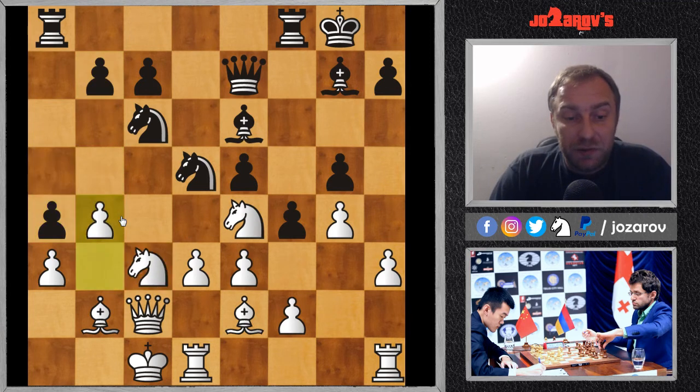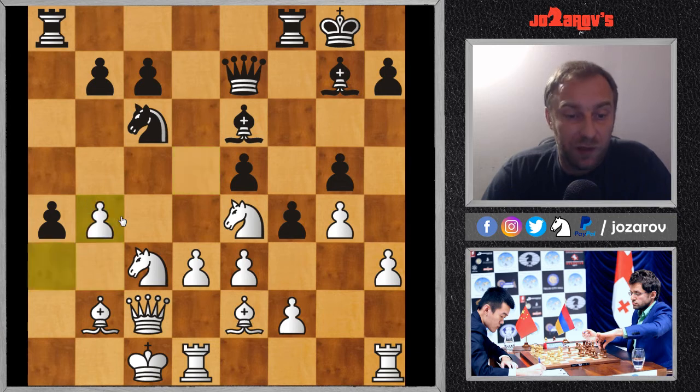Levon Aronian simply passed through, but now you can guess what Ding Liren did here. He played a very nice sacrifice. Knight takes on b4, we have knight a takes b4, and now a3. Kicking away the bishop, it has only one square.